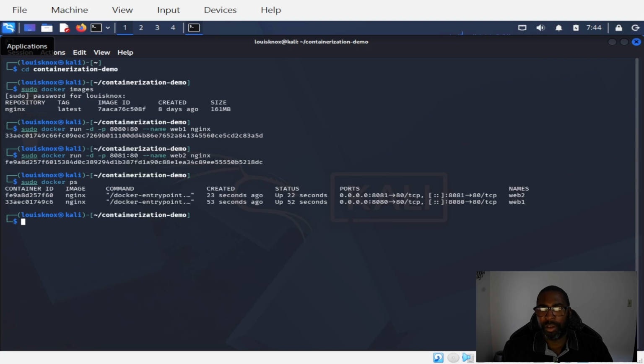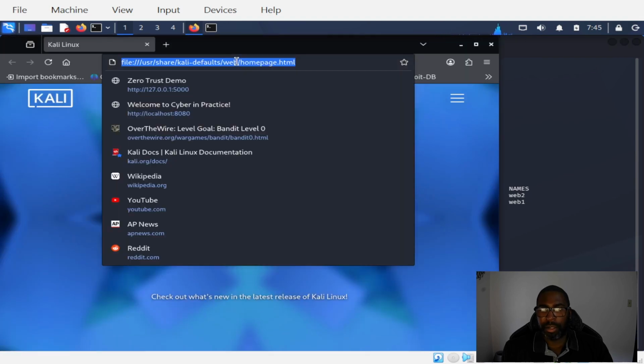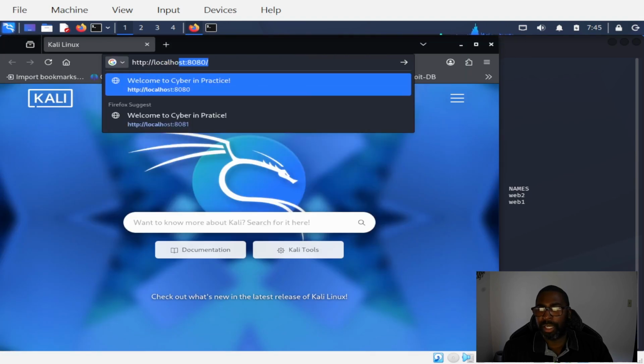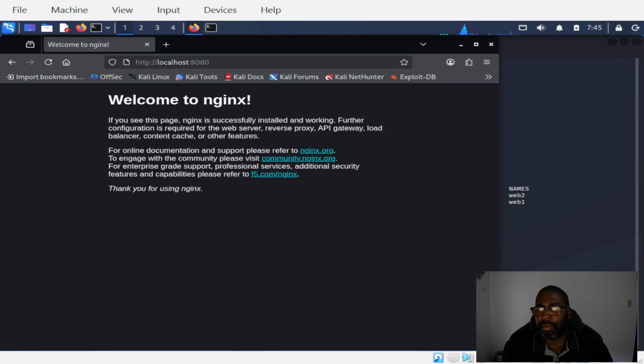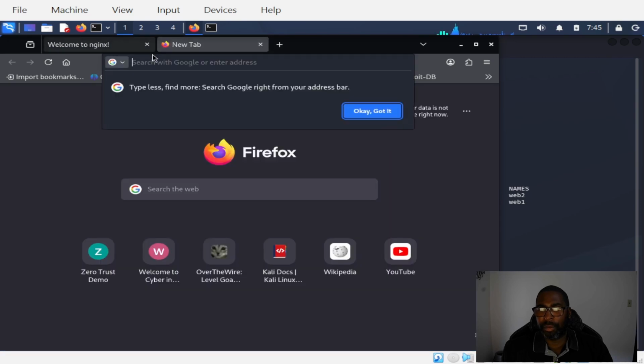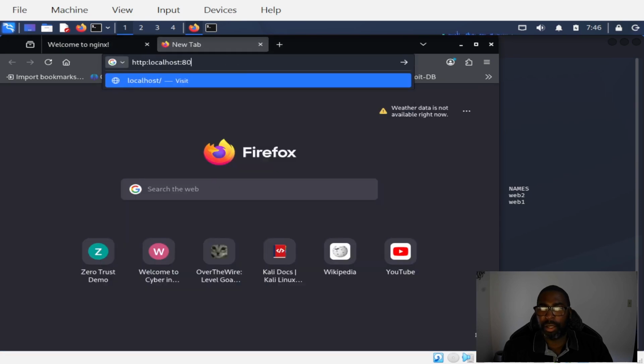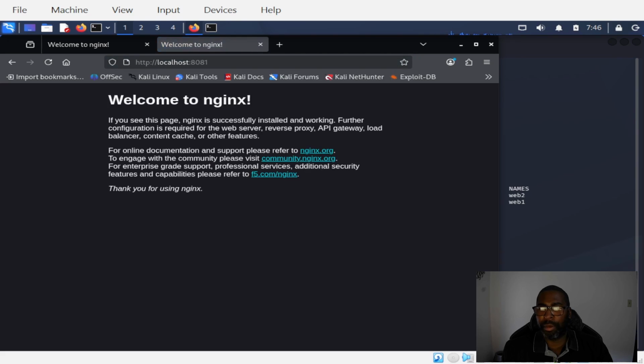Now let's verify functionality from the user's perspective. Let's verify the first container. The default Nginx page loads successfully, confirming that the container is serving web content. The first container is operational. Let's verify the second one. The second container is also operational and running independently from the first.